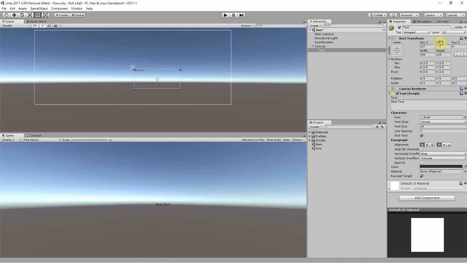When they are put together, the position X and position Y indicate the distance between the anchor and the pivot of the UI element. Now what is the pivot? You can see on the inspector, the pivot is set to 0.5 and 0.5. The pivot is a point on the text element. When it is 0.5 and 0.5, it means the center of the text. And this X and Y is a value from 0 to 1. So here is 0 of X, here is 1 of X, here is 0 of Y, and here is 1 of Y.